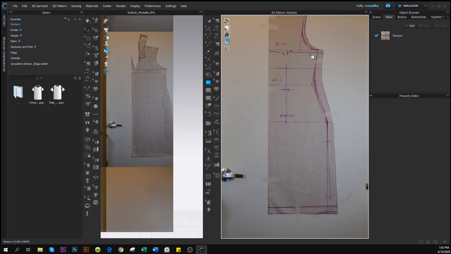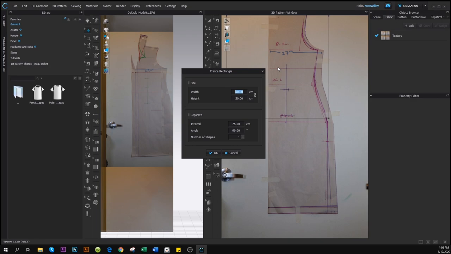To get an actual size, I'm going to create a reference box. To do so, I'm going to this rectangle tool, click on it to select, then click once on the page to bring up the create rectangle window. After that, I'm going to change the width to 27 centimeter, then the height to 5 centimeter. The height doesn't really matter that much, but the width, you have to create exactly the number that you label on your pattern to get an accurate size, okay? After that, I'm going to click OK.